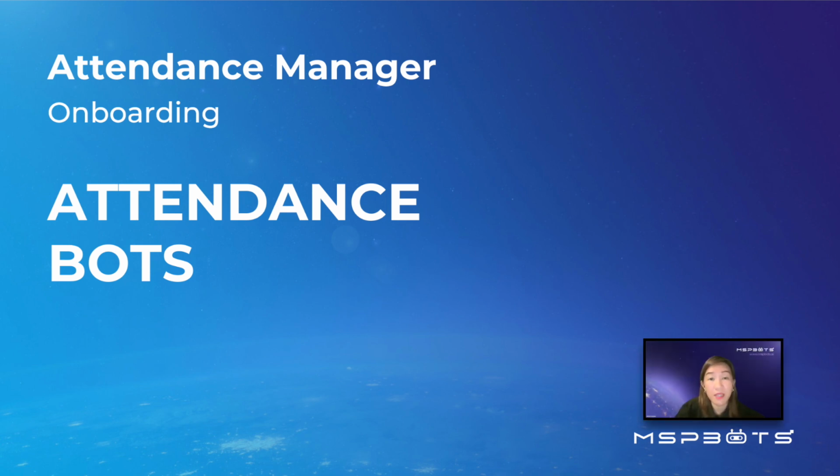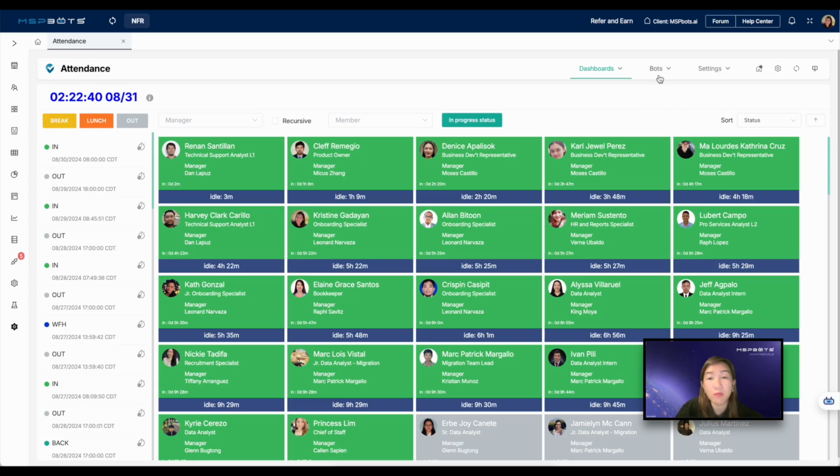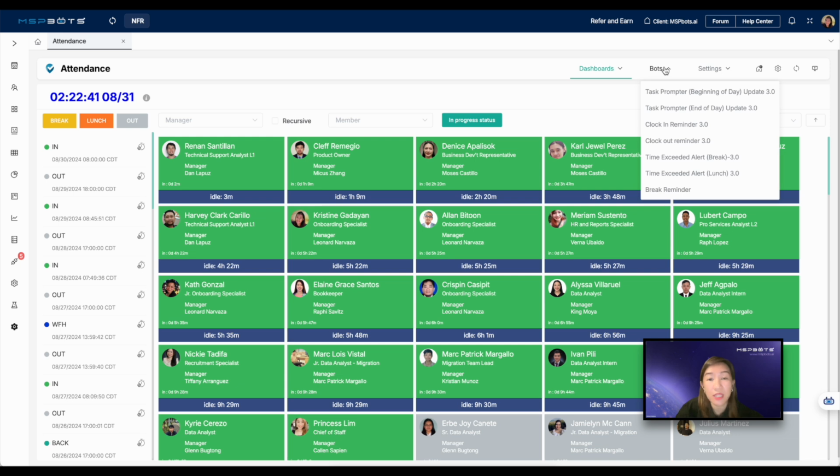Attendance bots remind employees to log their attendance promptly based on the work schedule setup. When everybody logs their attendance status, you can use accurate and exact work hours to calculate utilization, instead of using the standard 8 hours a day as the denominator.